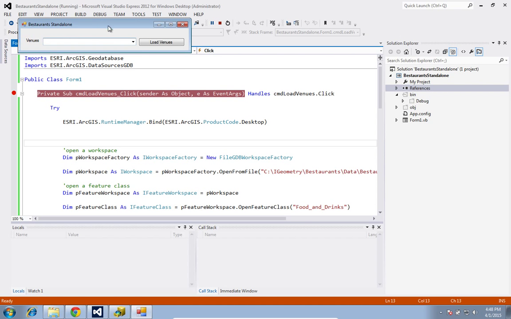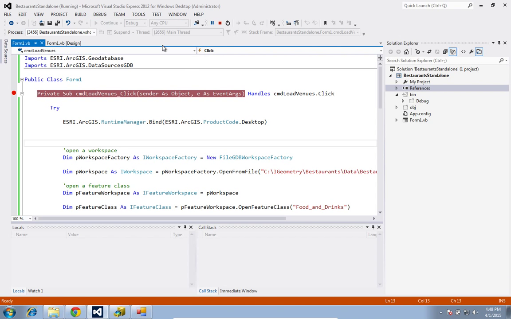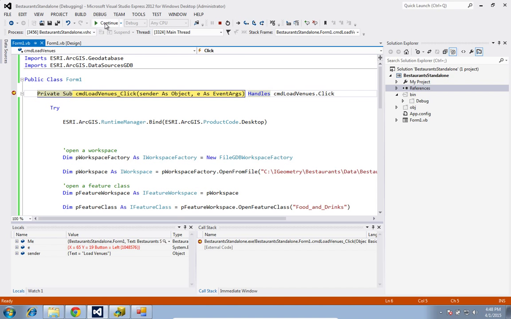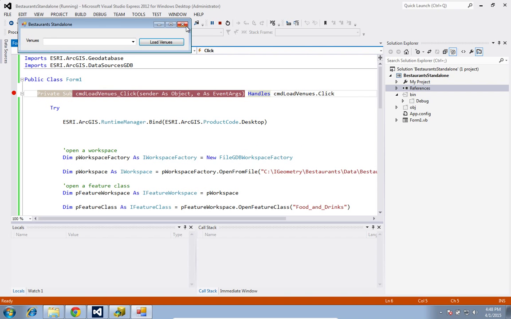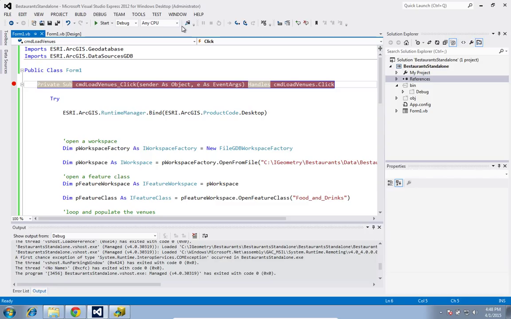So let's see if this fixed our problem. Let's see. Continue. Nope, it didn't. But we got a different error this time because now you authorized your application. Alright, you bound your application to a license, but you did not get a license to use ArcObjects, which are these babies. These are ArcObjects. You don't have a license to do that.